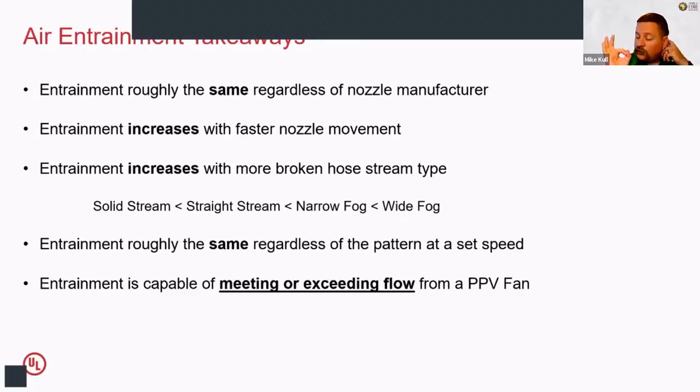So when we're using the smooth bore, the jet stream, whatever you call that, that gets the least amount of air added into the fire, and then as you move up to a combination nozzle set to a straight stream, then the narrow fog pattern, then the wide fog pattern, that's how it grows the amount of air that's going to get moved into the building. Okay. So it's roughly the same, regardless of what pattern you're waving that hose around in.